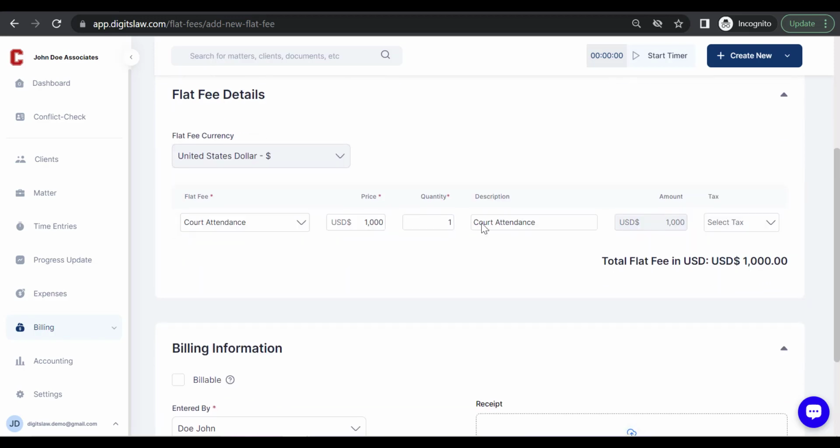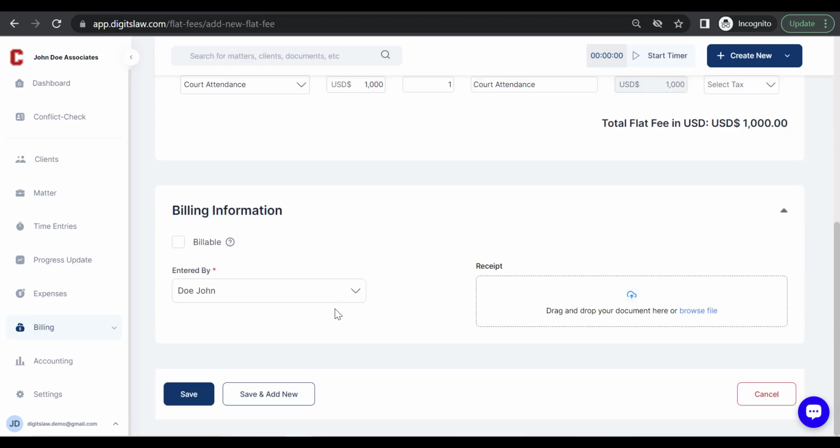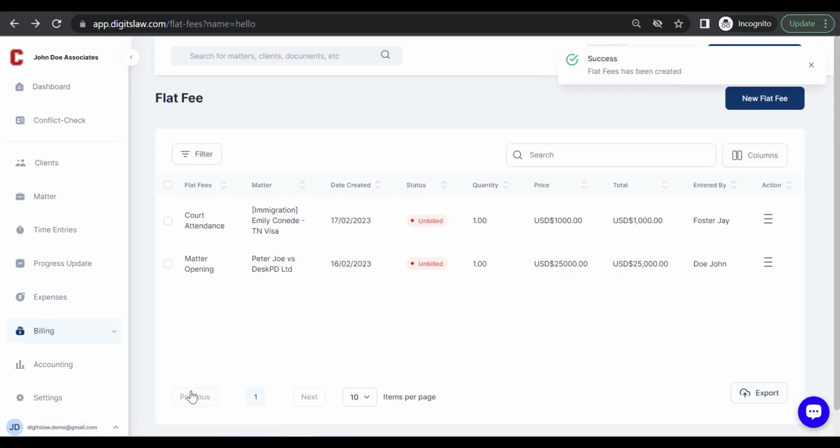Once you've entered in a flat fee, you can choose taxes if you have taxes or specific tax types recorded. To set that up, you can do that from your settings page as well. Make sure you mark if the flat fee is billable so you can bill that to the client. You can add in receipts if you had some receipts for that flat fee as well, and you can save. And so now that flat fee has been recorded in the account and is not billed yet. Once you've billed it, the system will automatically convert this to a billed flat fee.